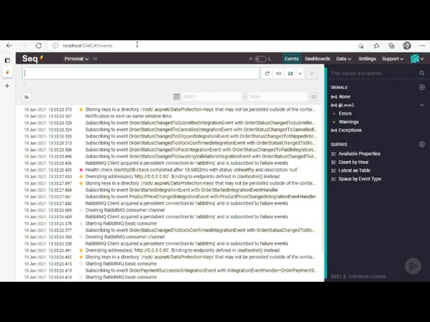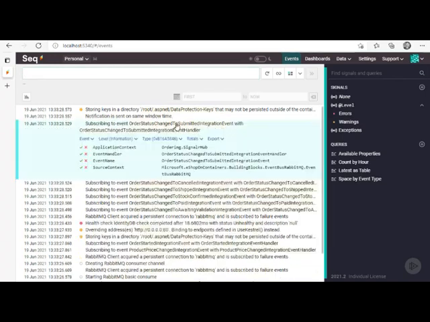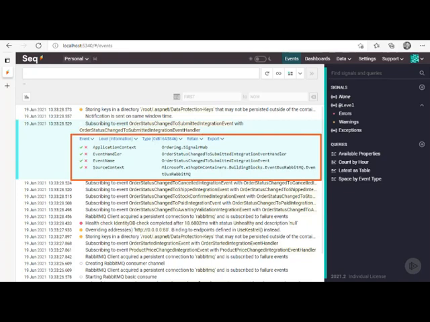And from this page, I can drill down to see more details of each log message. Seq is designed to support structured logging, so the logs aren't just lines of text, but they can contain additional key value pairs of useful information. So here it's showing us which specific event was being handled when this log message was emitted. And Seq also supports many additional useful features, such as the ability to search and filter the log messages.